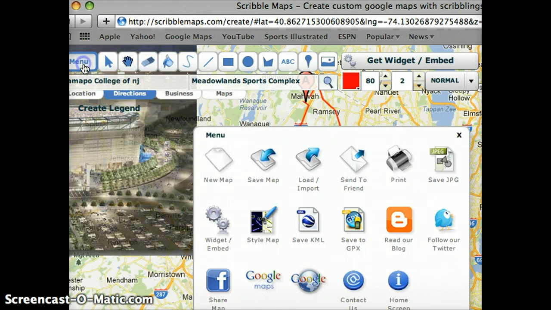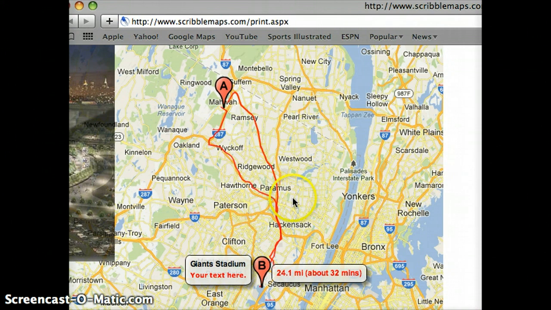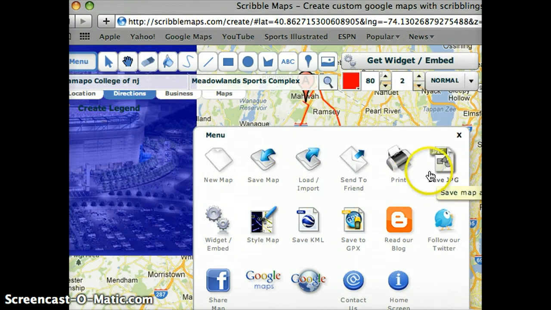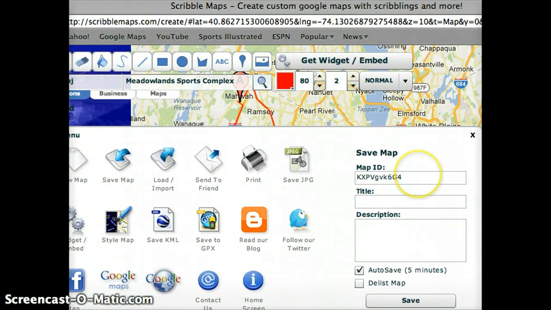Now if we're happy with our map and we want to print it or export it, we go to the menu. We can print the map this way, and it'll put it on a page, so we can just print out the page. We could also save it as a JPEG, or also save it. This map ID is generated by Scribble Maps. Each person making a map has a different map ID, so you can keep that.